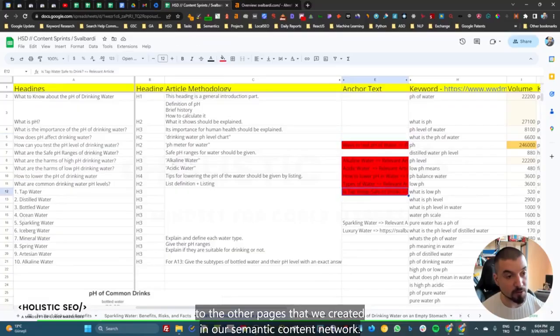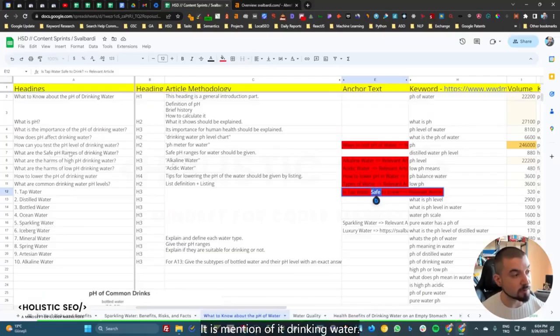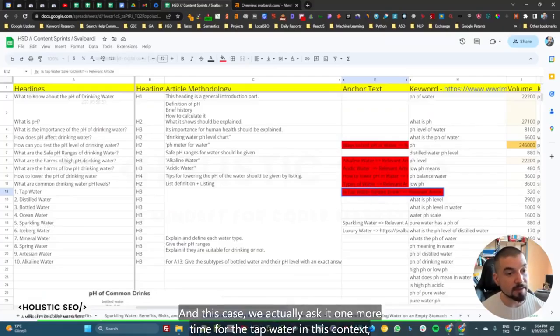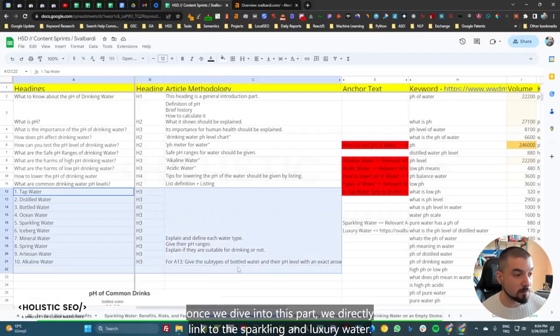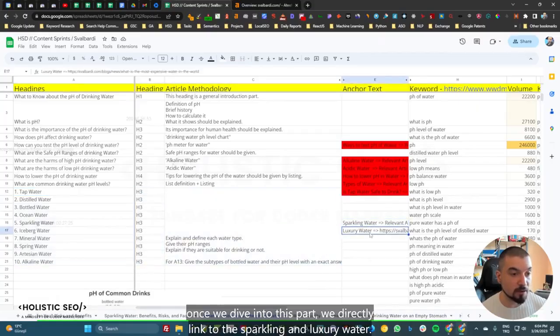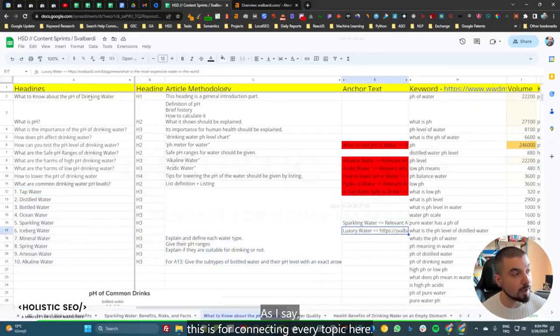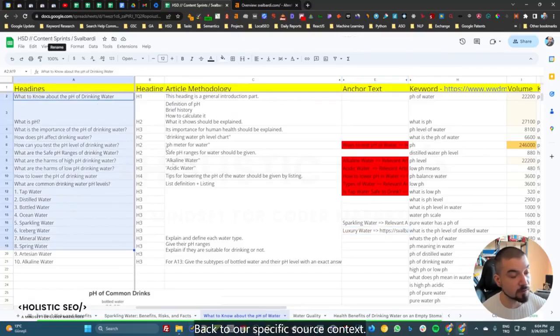And if you look here, the word safe has been mentioned in this area too, the safe pH ranges. It is mentioned with drinking water, and in this case we actually ask it one more time for the tap water in this context. Once we dive into this part, we directly link to the sparkling and luxury water. As I said, this is for connecting every topic here back to our specific source context.